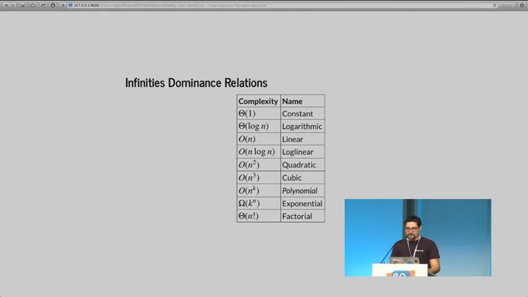And just for your information, there are infinite dominance relations. This table shows you the relations among some of the well-known asymptotic complexities, from the constant time to the factorial, which is the heaviest one.